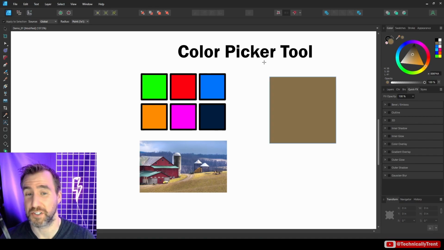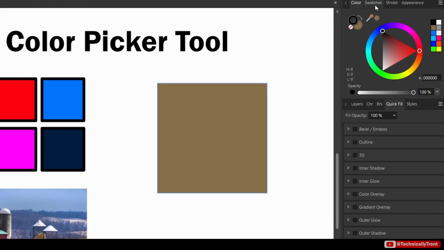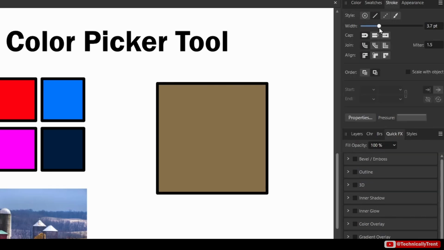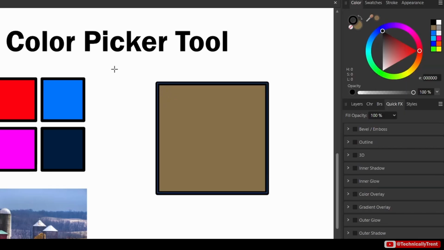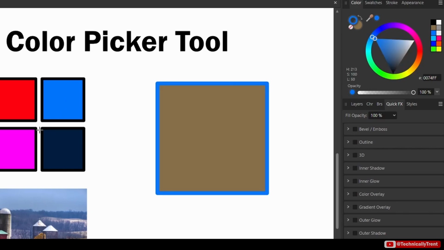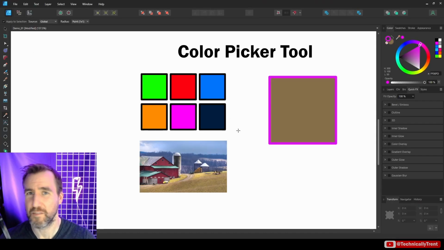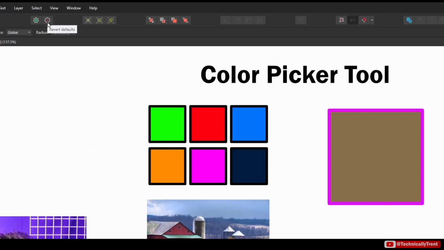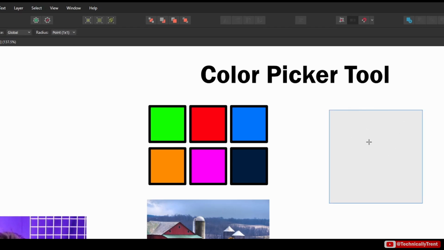What we can also do is adjust the stroke. For my stroke property, let me add some thickness here so we can see it. When the stroke is selected, I can select different colors here. So I'll pick blue, pink here. Now I've made kind of a mess of my object. If you ever want to reset your object, you can click this button up here that says revert to defaults. So I'll click that, and now my image is back to its gray self again.